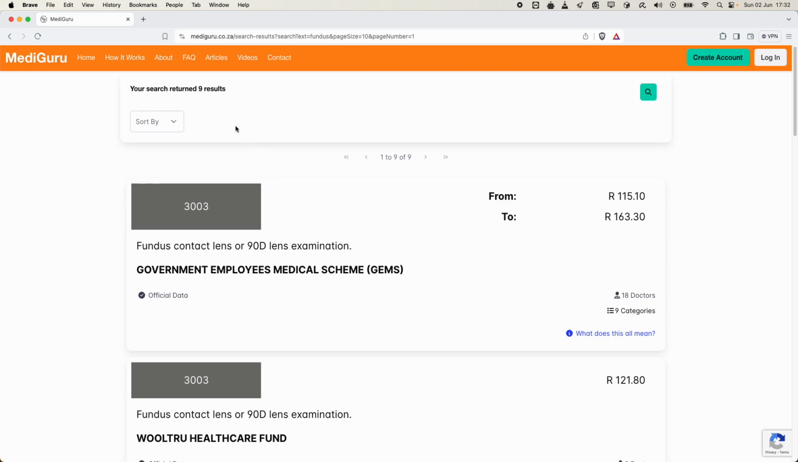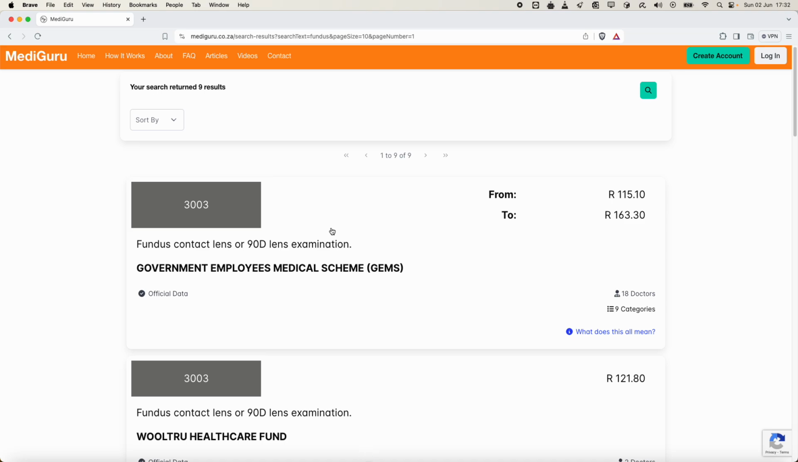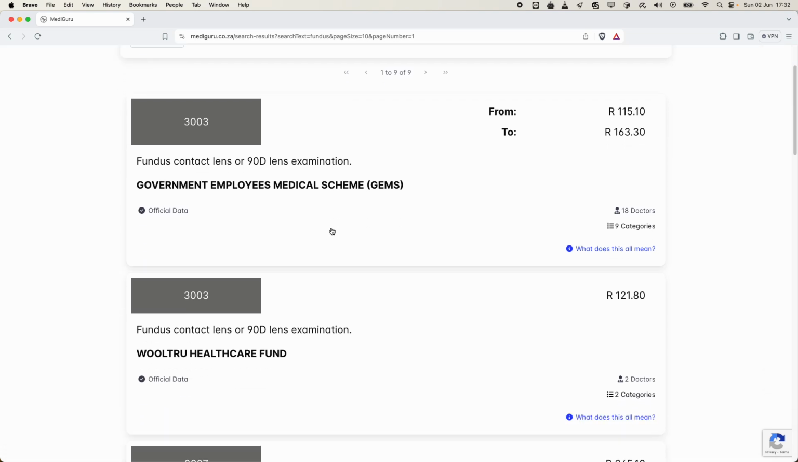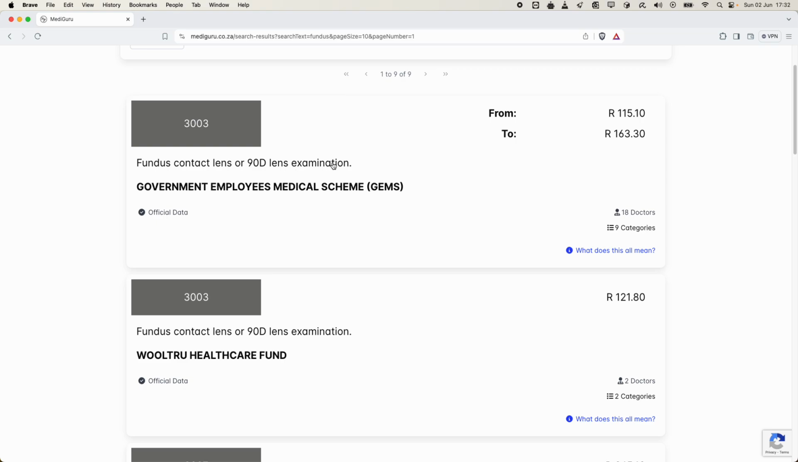Here you can see the user is presented with 9 different results, and for each result you can see the name, or rather the descriptor associated to the medical procedure, the medical aid provider that is associated to that particular procedure, the tariff code which identifies that particular procedure, as well as the price range that is associated to that procedure for the medical aid provider.